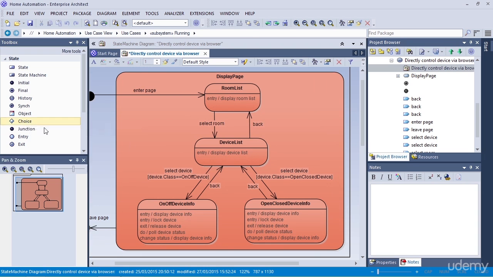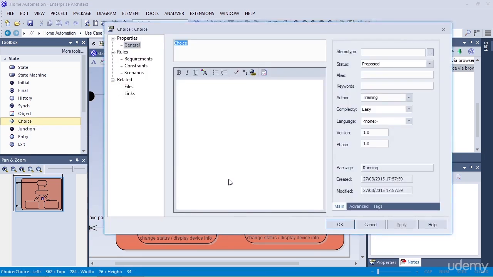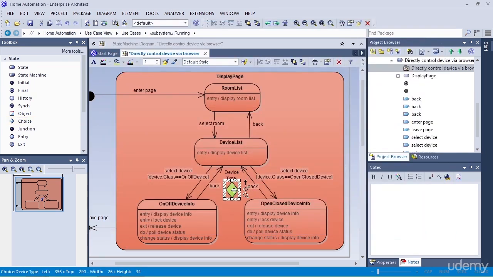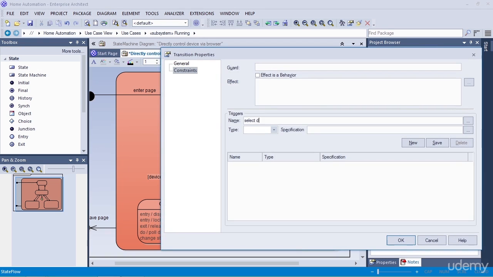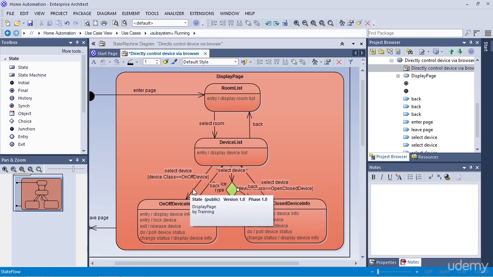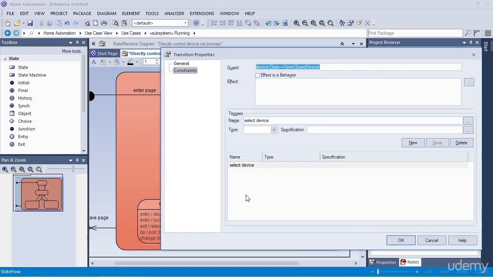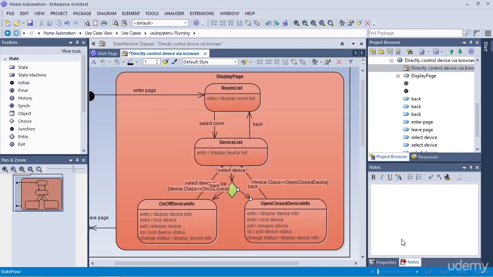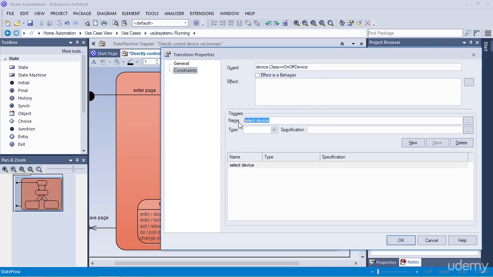I click on choice in the toolbox and then in the diagram. It needs the name device type. Now I'll add a new transition from device list to that choice. I'll set the trigger to be select device. Then I'll move the existing transitions from device list to the choice. Now I need to go into both of these transitions and remove the trigger select device because that's now in this new transition.